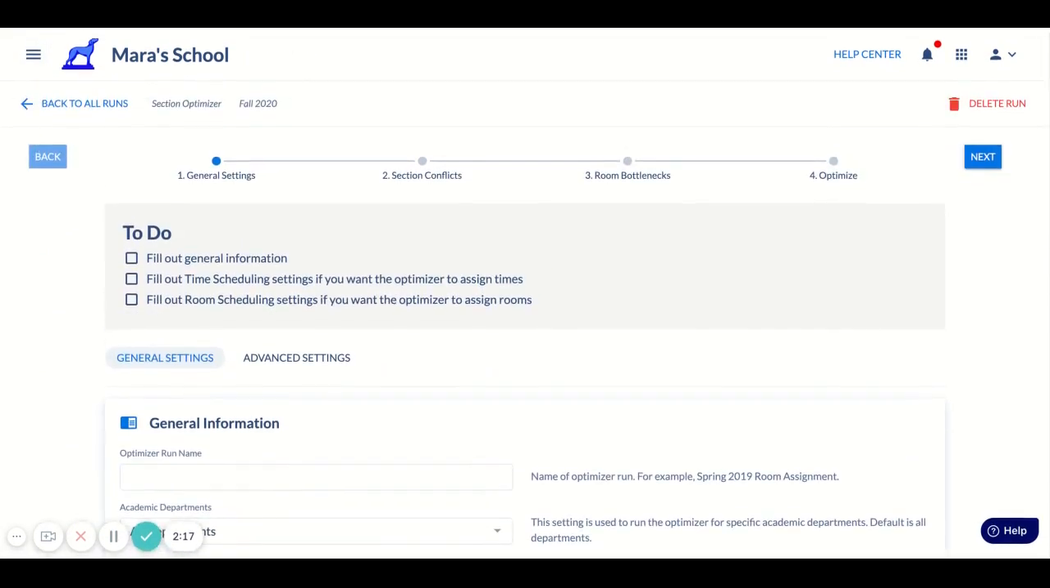So just to give you a quick overview of what we're looking at here, the optimizer is split into 4 different sections. We have general settings, where you're able to toggle between general and advanced settings. General settings are much more commonly used, while advanced settings are less commonly adjusted and relate to more nuanced preferences and constraints, although we'll go into details about both.